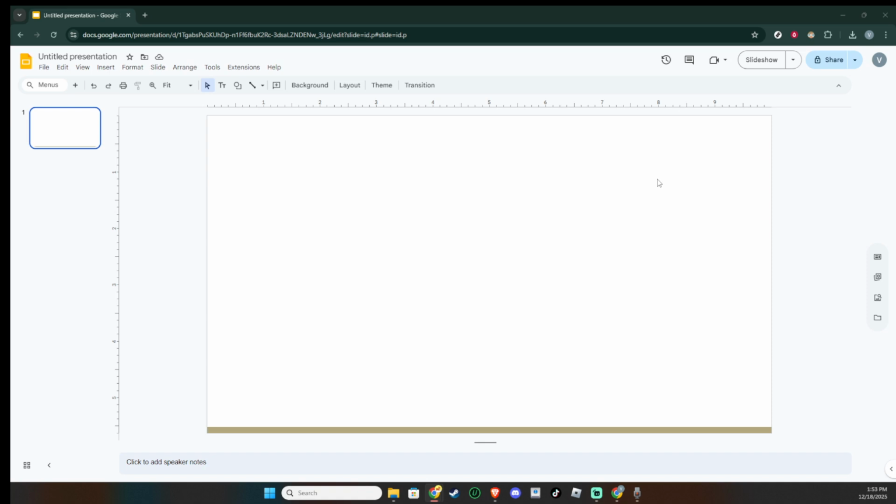Start by opening your presentation in Google Slides and make sure you're on the slide where you want the music to begin. This is important because your playback settings will reference the slide you're currently working on.